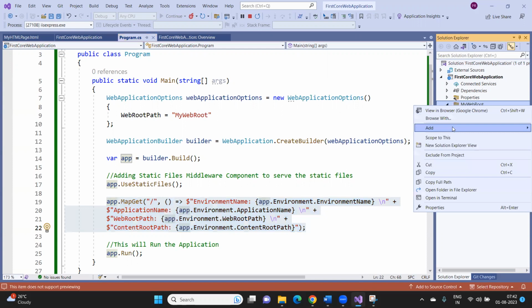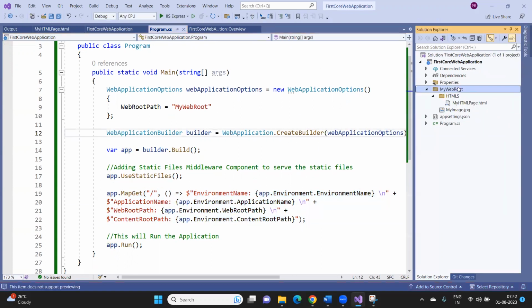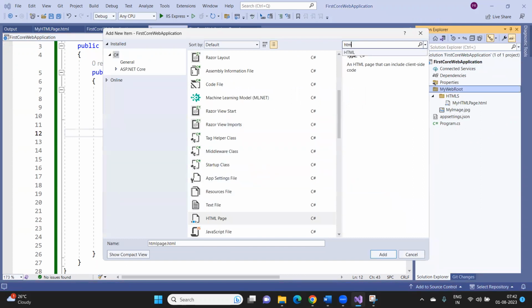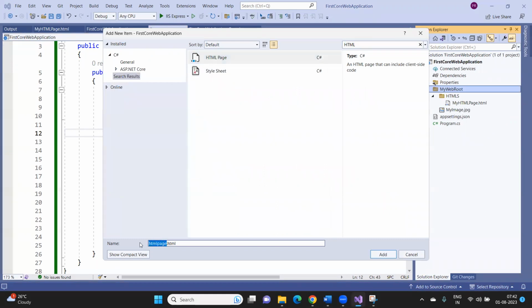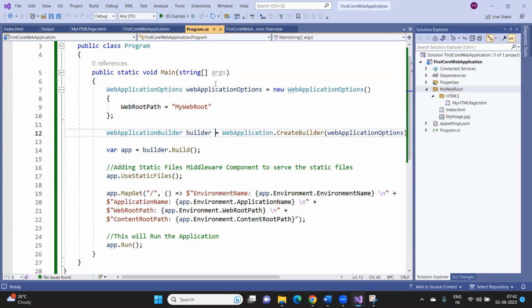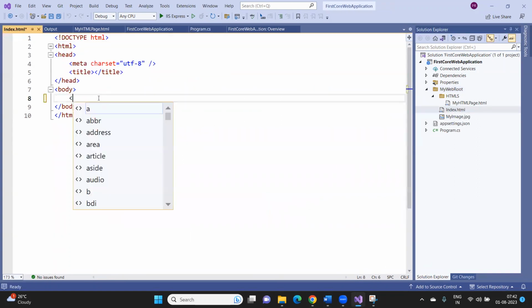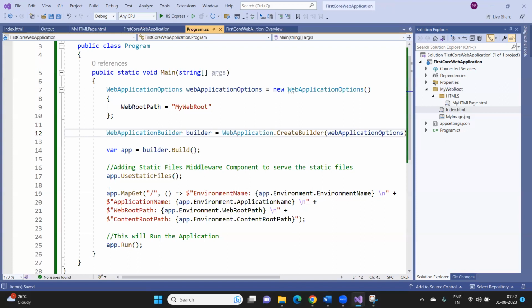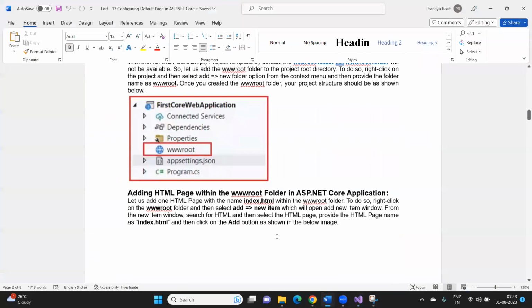For example, within this application, let me create one folder and one HTML file. Add new item, and I'm searching for an HTML file. Basically I want this index.html file to be the default file for my application. This is my index.html file, and I have put a statement here, index page. My requirement is, whenever the application runs, this default index HTML file should be displayed in the browser instead of executing this middleware component. It means I want index.html as the default page for my application. If that is a requirement, how can you do this?